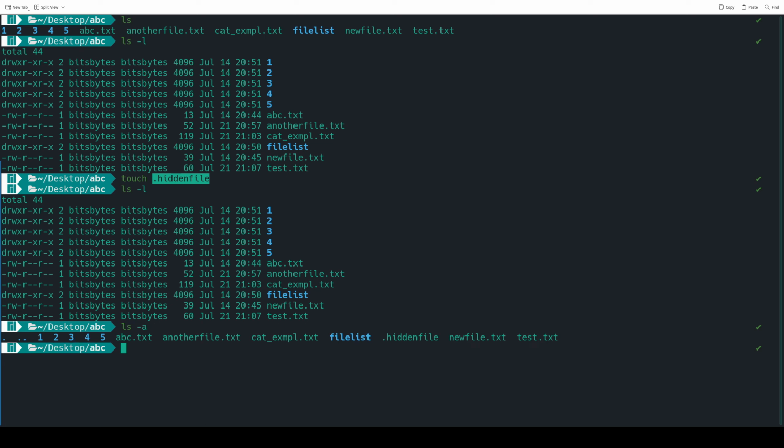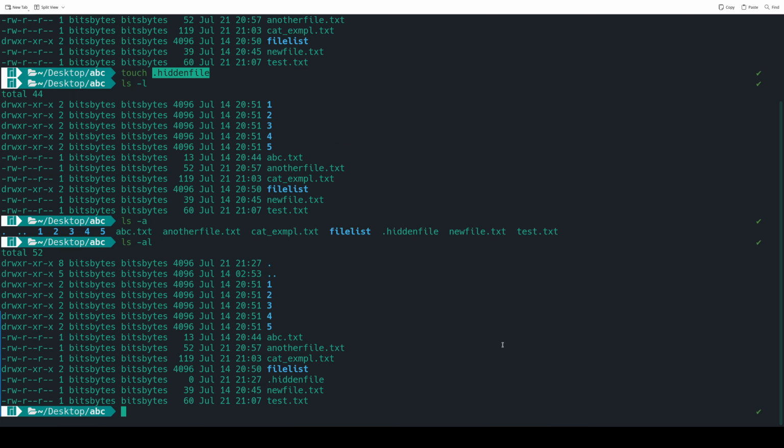Now again, it comes as a horizontal row, but if I want it in list format, then ls minus a, then again append l. So now see, I have this hidden file over here.